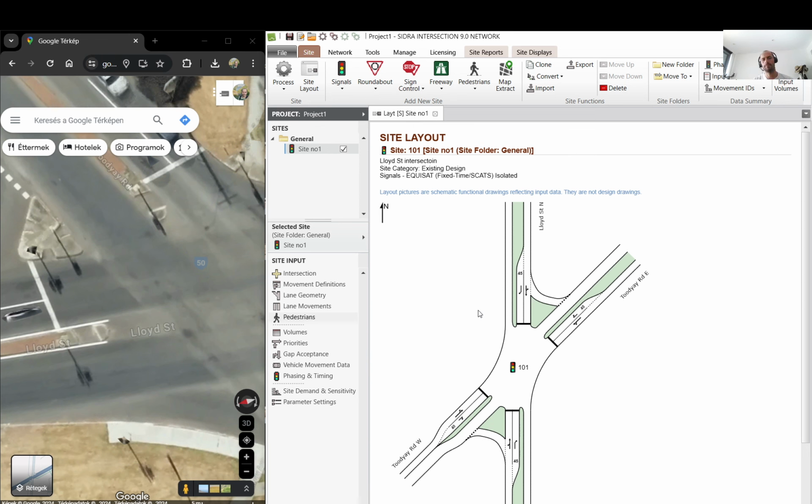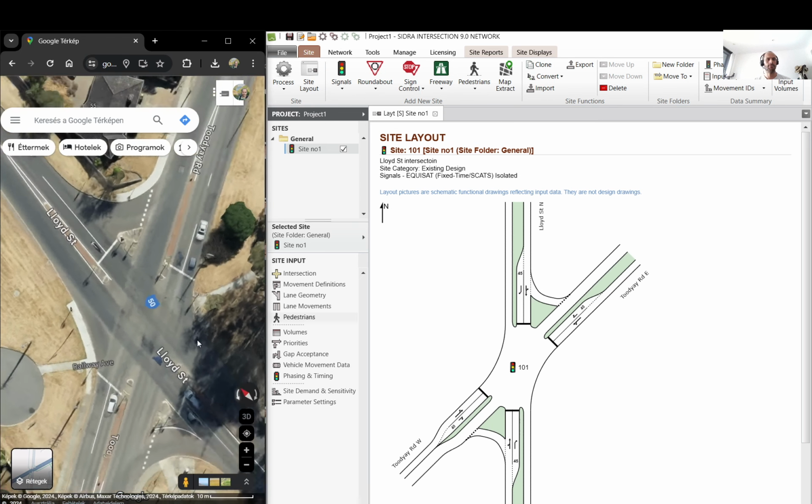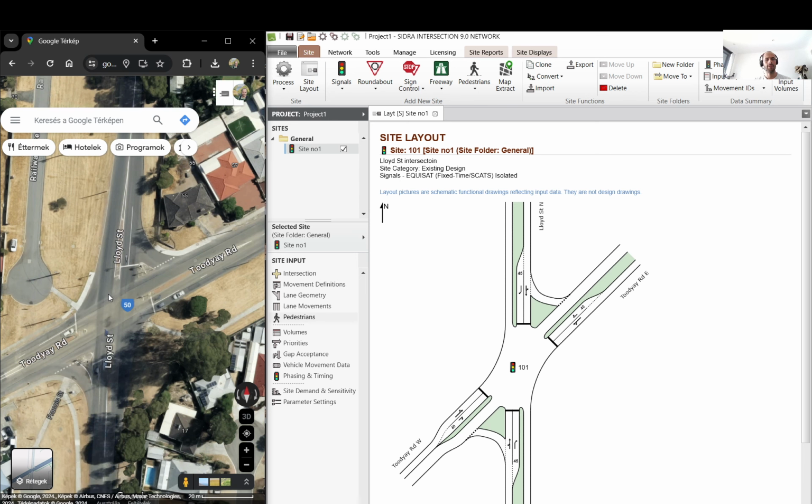This is for today. In the next one, we will carry on with the volumes and signals and all the other settings and movement data. And there will be, of course, intersections later where there are pedestrians and stuff. I just don't want to have literally 2 hours talking. So yeah, let's see in the next one, in the next couple of days, hopefully.